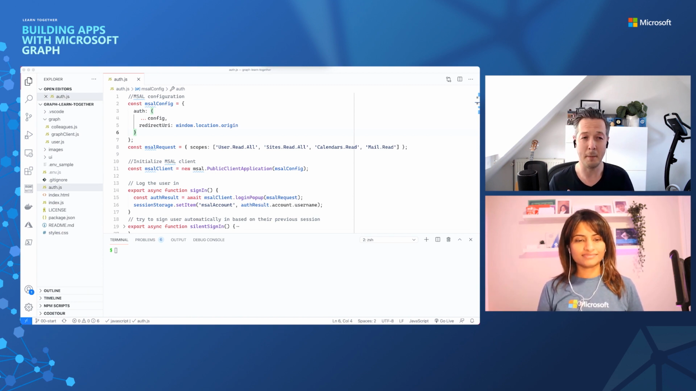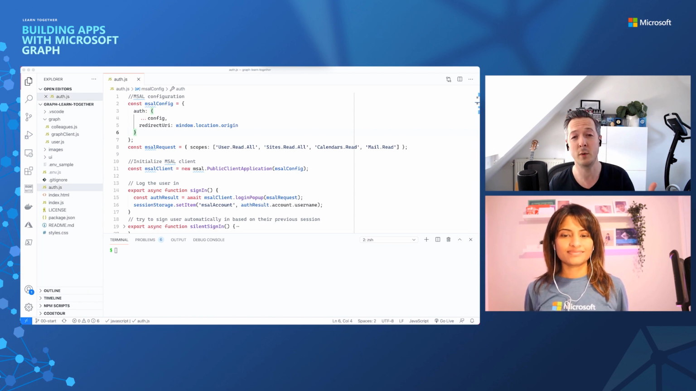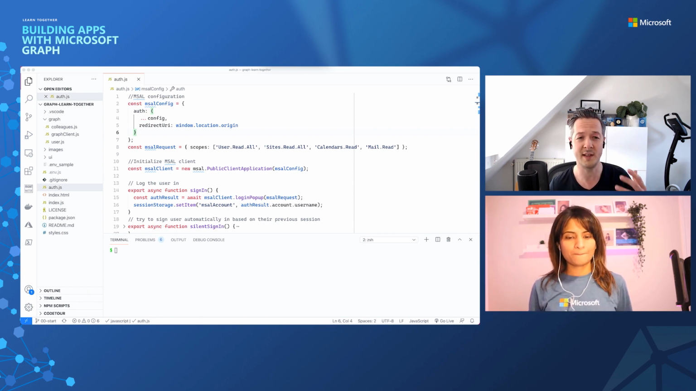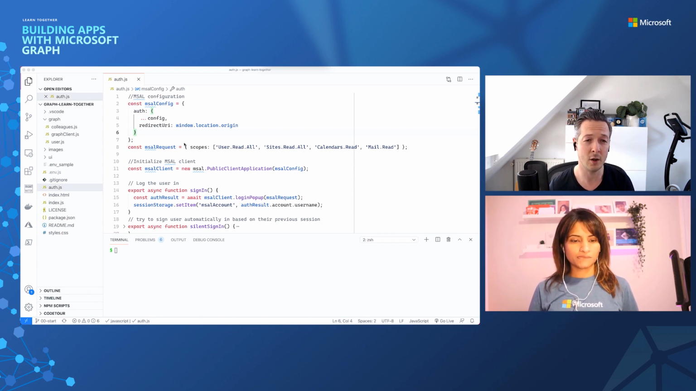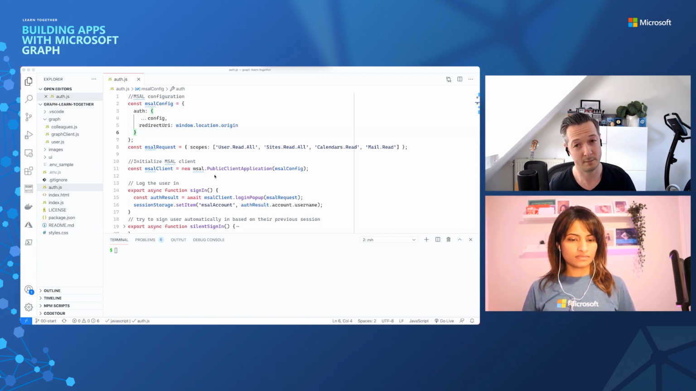MSAL is the Microsoft Authentication Libraries. And in our case, we build a JavaScript app, so we will use MSAL.js to help us authenticate to Microsoft 365. Right, so here, as you see in the code, we have a piece of JavaScript code that allows us to authenticate. And that does a few things.